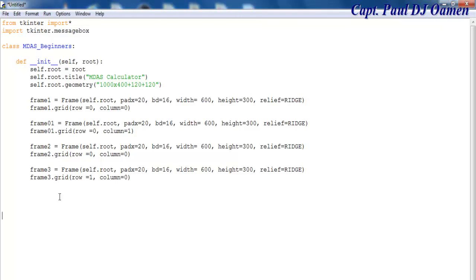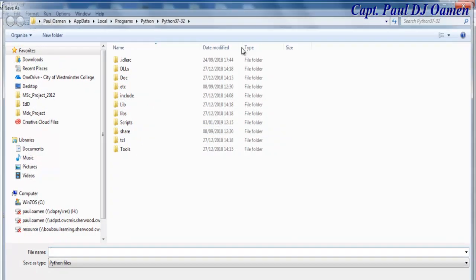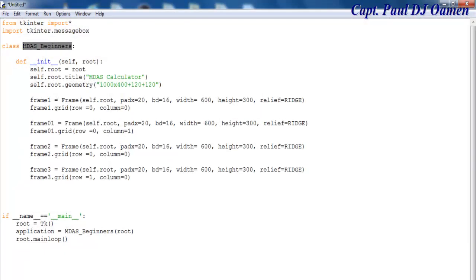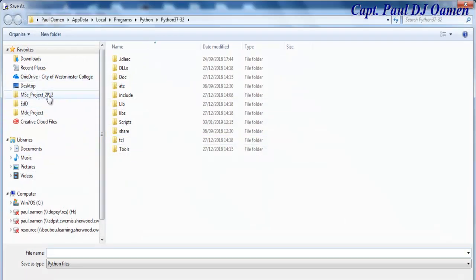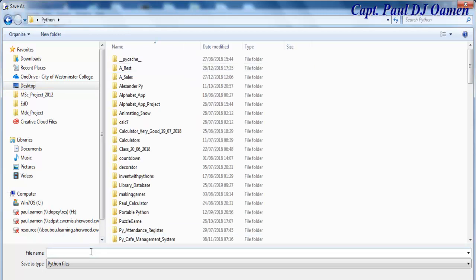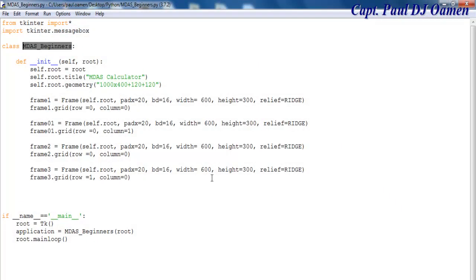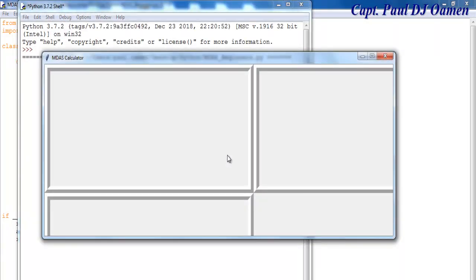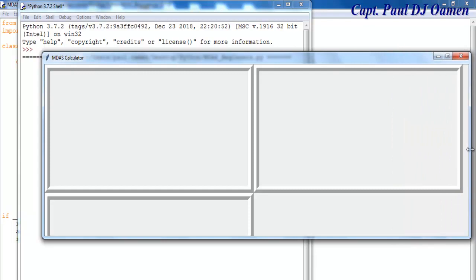But just before I continue, I'm going to round it up there. Okay, I can now go to file and save it. Let's save it as MDAS beginner, look for my desktop, and paste it right there. Just give it a name. That's the name. Let's run it and see. That is how it looks, but I will want this one down a little bit more. Okay guys, so let's continue.